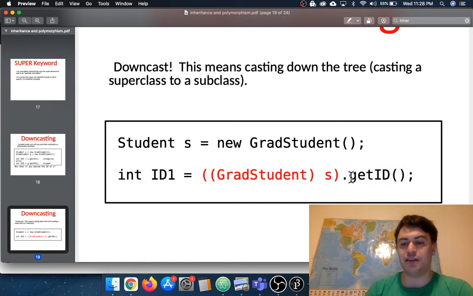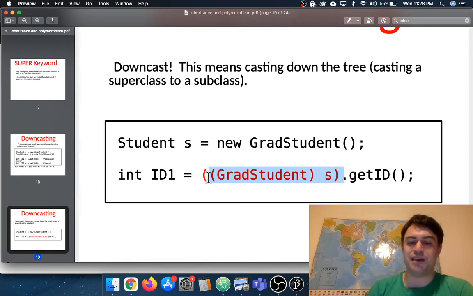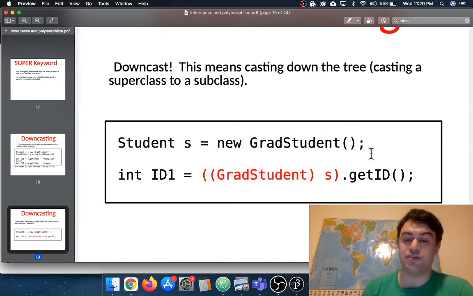Because if it's not overriding, then polymorphism can't help you. So you have to downcast in order to get this getID to work, so that the student variable can actually behave like a grad student.